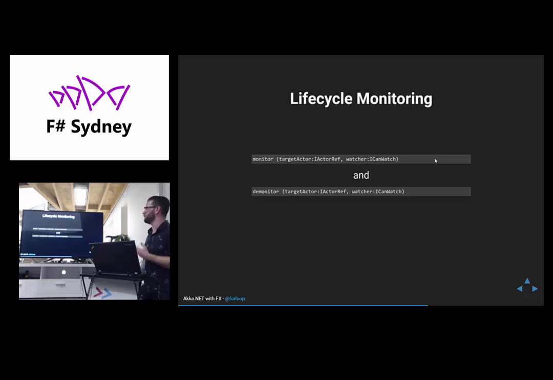There's a couple of methods for doing that. Monitoring, here's my target, I'm the watcher, and you can also view monitor that actor as well.